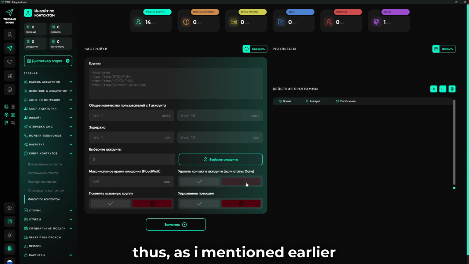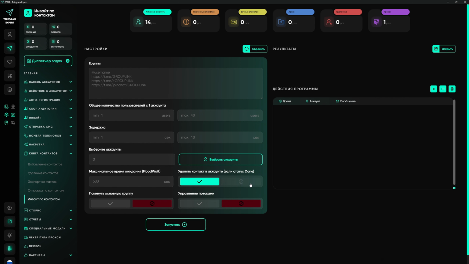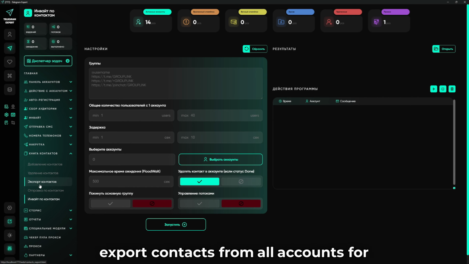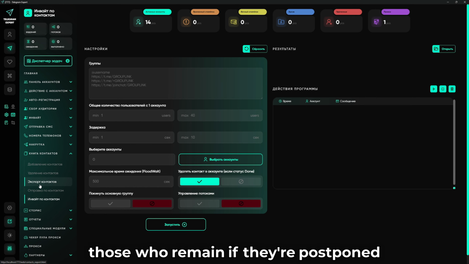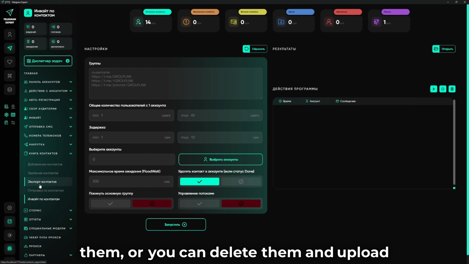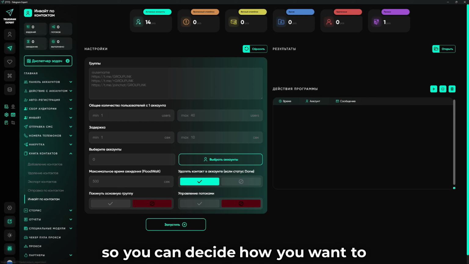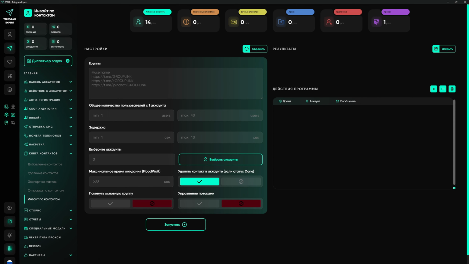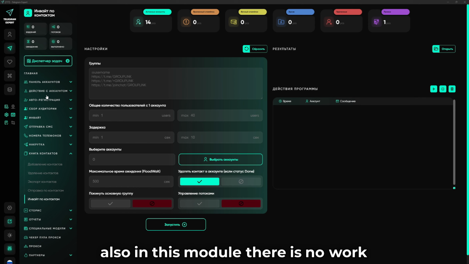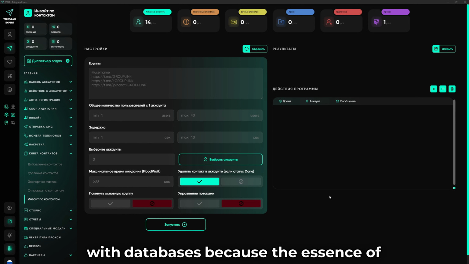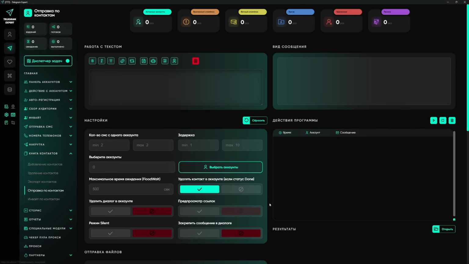Thus, as I mentioned earlier, by enabling this option, you will end up with users on your accounts that you couldn't invite to the chat. This is very convenient in this regard. You can then, for example, export contacts from all accounts for those who remain. Either postpone them or you can delete them and upload new contacts. So, you can decide how you want to manage this. Also, in this module, there is no work with databases because the essence of the work is done by contacts.